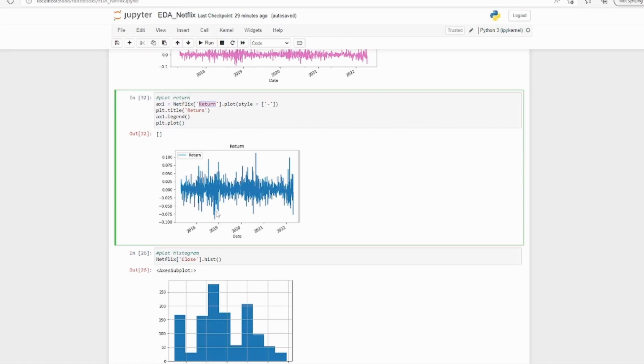Now that's interesting. Actually, you see that whenever there is a positive return, it continues, and when there's a negative return, it also continues. The trend continues for a while. This is very typical in time series stock price data, where you have positive returns for some consecutive days, and then you have negative returns for another set of consecutive days. All right, so that's how you see it.